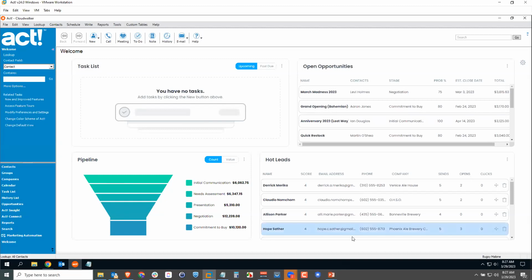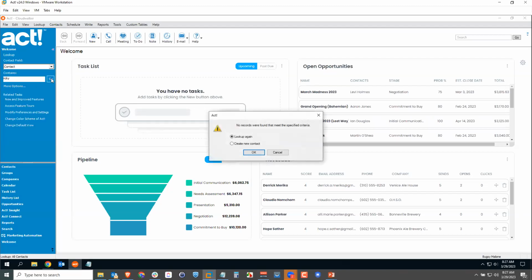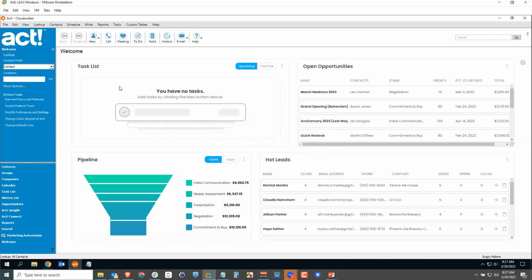Okay, so now I'm logged in as Bugsy, and I'm just going to do a search for Ricky. When I do that, I get an error that says no records were found. So Bugsy can't even find this contact because it's limited. He doesn't have permission to see it or edit it.